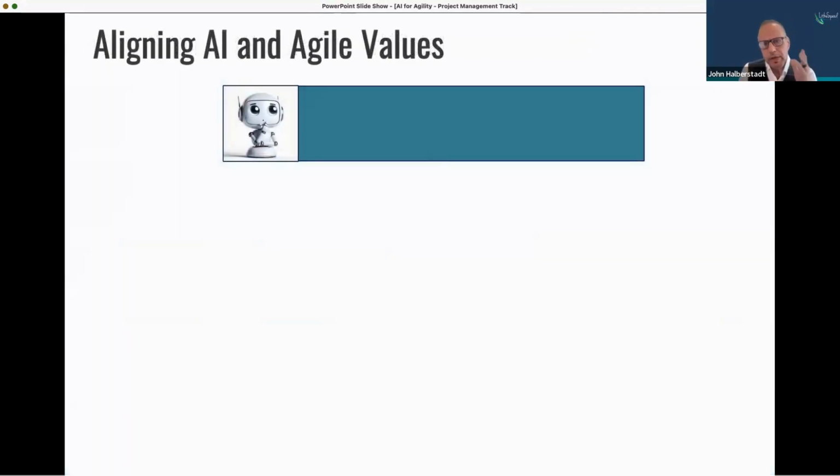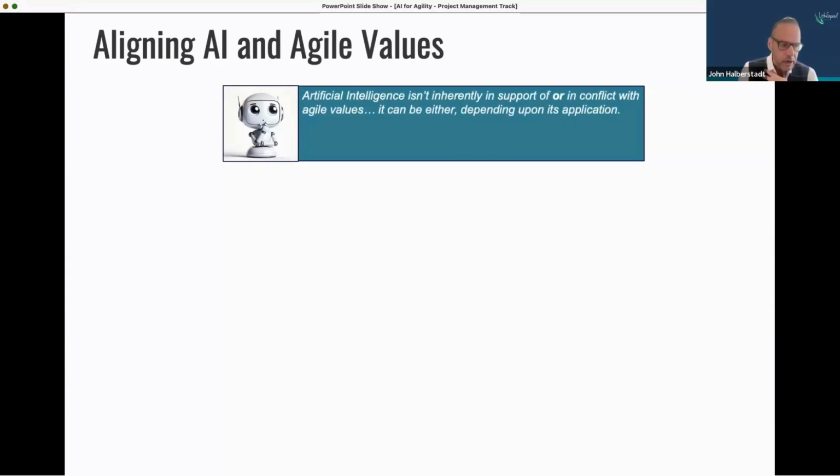So I talked about, again, the scope of these meetups and this live stream. We are proponents of agile ways of working, agilists, et cetera, of different titles, but we're folks who are proponents generally of agile ways of working, lean ways of working. So how do we align AI and agile values? I usually say that it's similar to when you look at money. Money is not inherently good or bad. It's fungible. What you spend it on means whether it's good or bad. And it's the same idea here with AI. It's not inherently in support of or in conflict with agile values. It just depends on how you apply it.